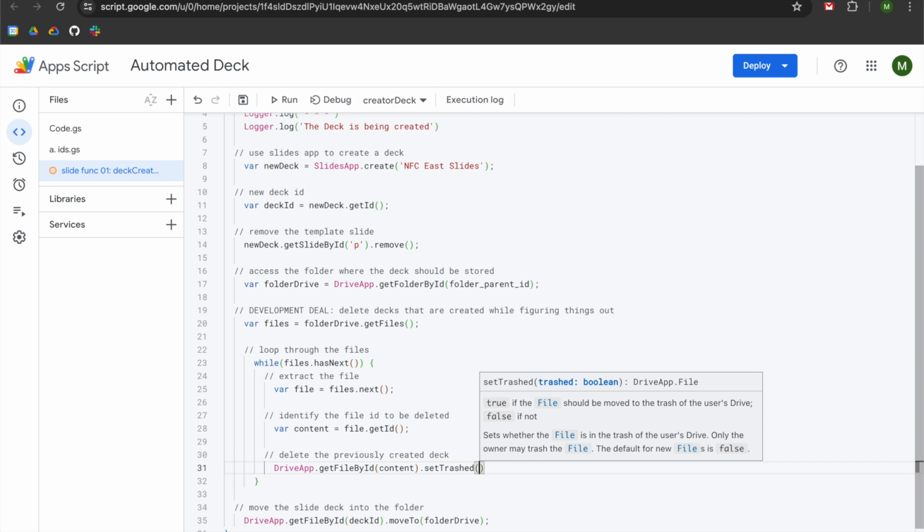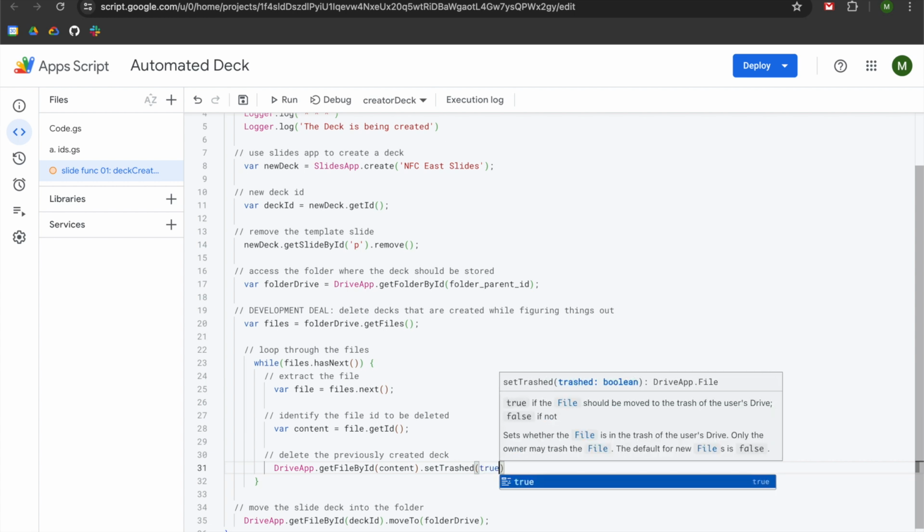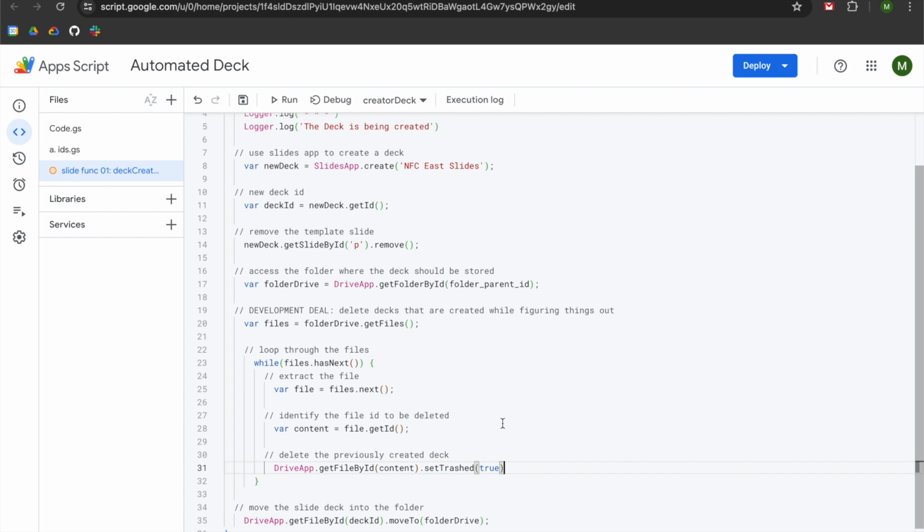setTrashed is a Boolean function, which means it will either have an argument of true or false. You'll notice from the documentation that true or false appears as all lowercase characters. So because we want to delete the content variable, we're going to pass all lowercase true. And you'll notice that it lights up blue, which is an indication that we have passed the correct syntax to the function. We're going to add a semicolon.